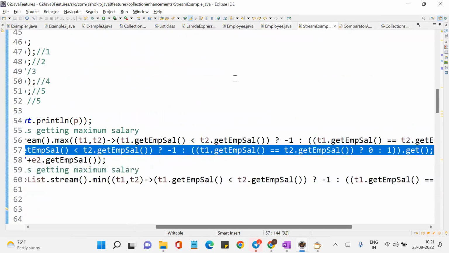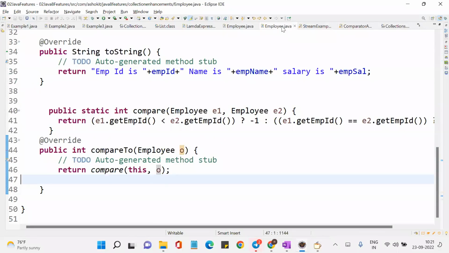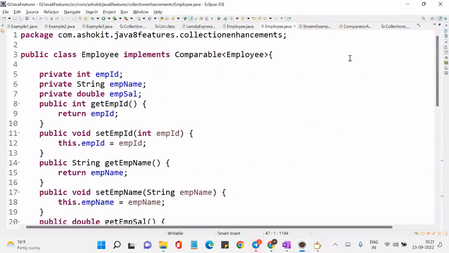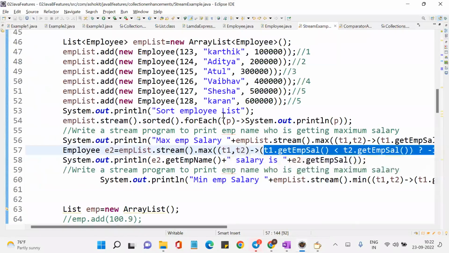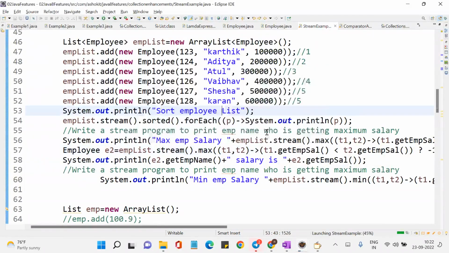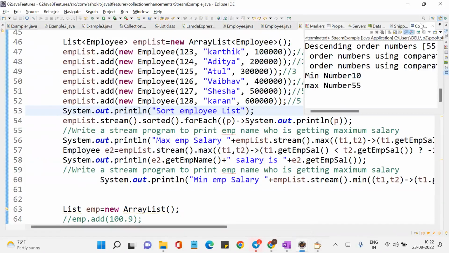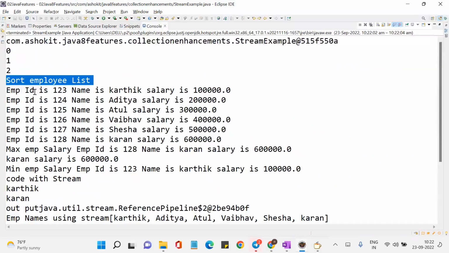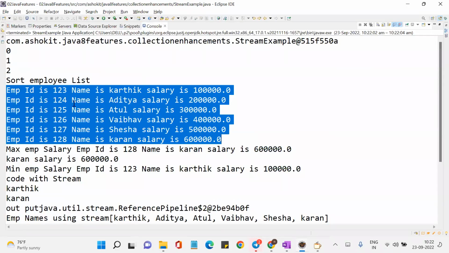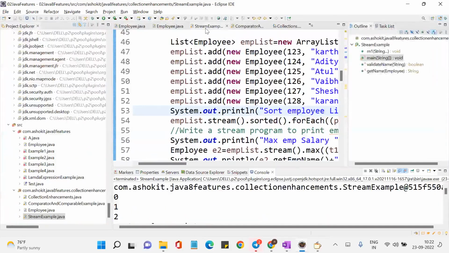Here I should see whether I'm getting the order or not. But now I'm implementing a Comparable interface, so should I get a ClassCastException? Let's see. Yeah, I did not see any error. Sort employee list. See, am I getting a sorted order by employee ID? Yes or no? Is the employee list in a sorted manner or not? Yes. So that means you understand what the Collections.sort method will take.